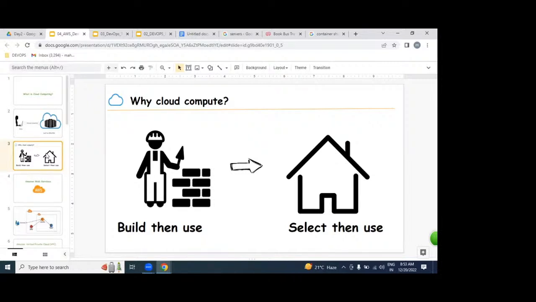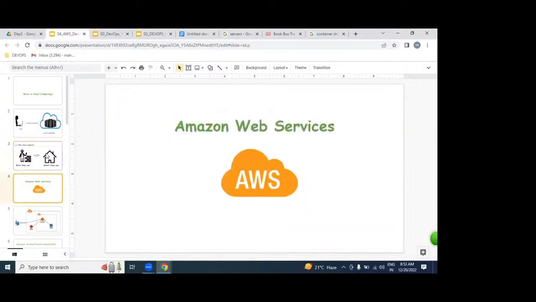Based on usage, we are going to be paying rent every month. This is nothing but a cloud. But which are all the clouds leading in the market? Azure, AWS, Google. But which cloud are we going to be learning? AWS. AWS is the first cloud service provider.